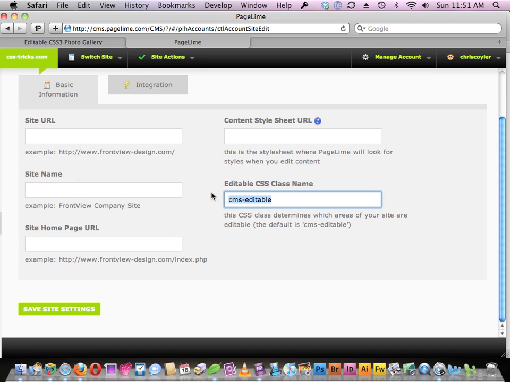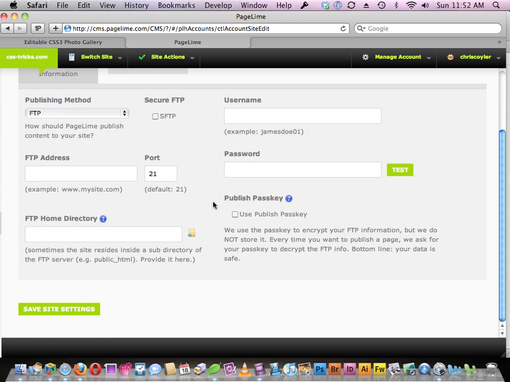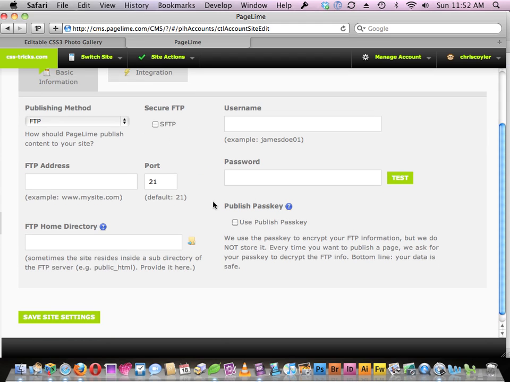You could put anything you want in here. You could put PageLime in there if you want to be very specific that this area is going to be editable by PageLime. And then you put the home page URL in there, and then you're going to have to give it some FTP information about logging into your site. You're going to have to give it your username and your password, and don't worry, this is all a very secure process. You have to give it the FTP server name, the port, if it's FTP or not.